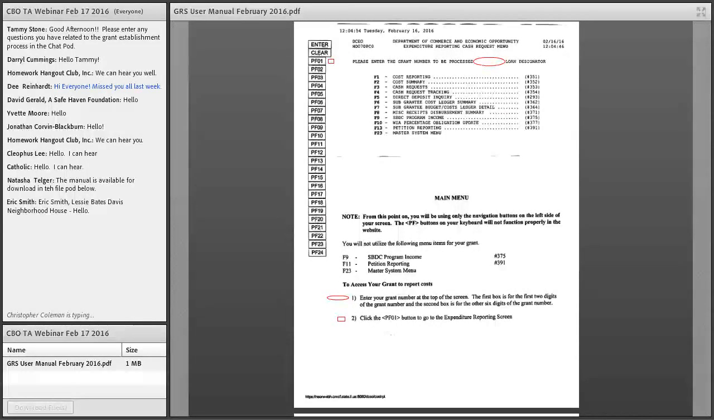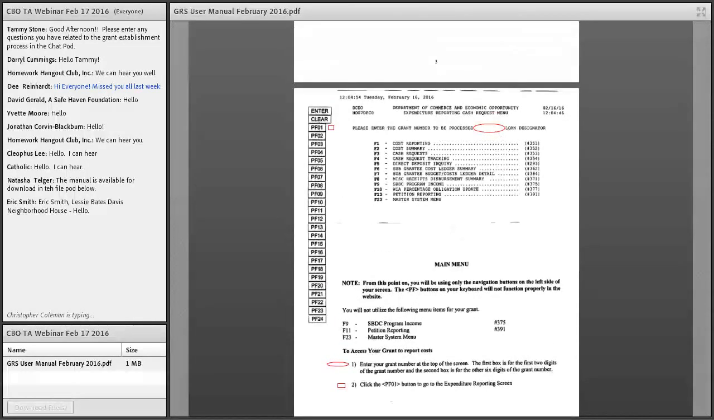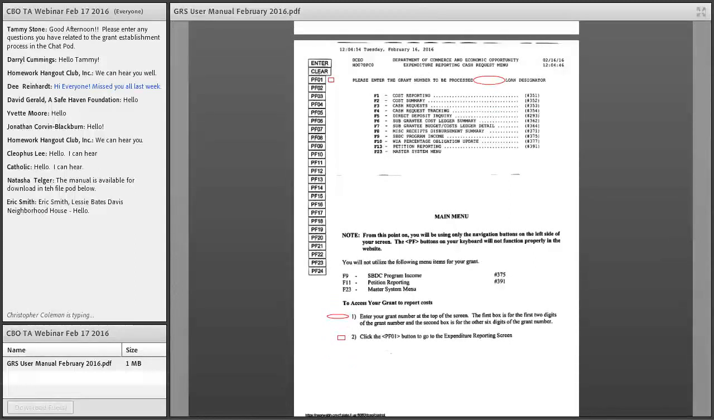The first one is the expenditure reporting. No, this is the first one. This is the main menu, sorry. This is what you'll see when you get logged into the system. And in the top area, I've tried to mark these things based on my instructions below. If anyone finds any errors in this, please let me know.